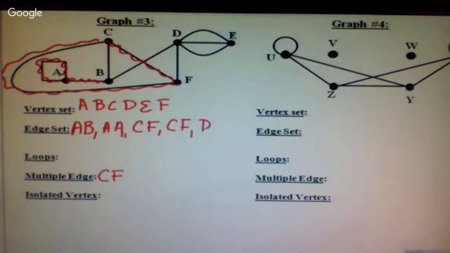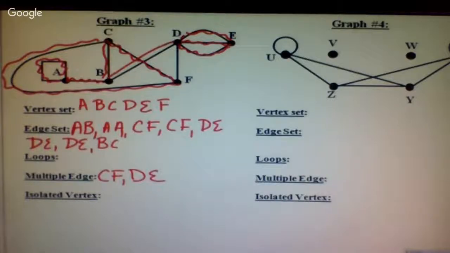DE 3 times. DE, DE, and DE. You've got this one across the top, this one in the middle, and this one at the bottom. So that is also a multiple edge. Okay. What else do we have? B to C. B to D, and D to F.